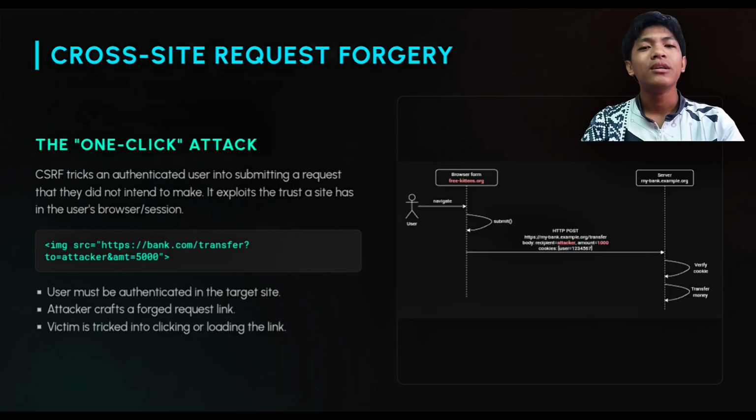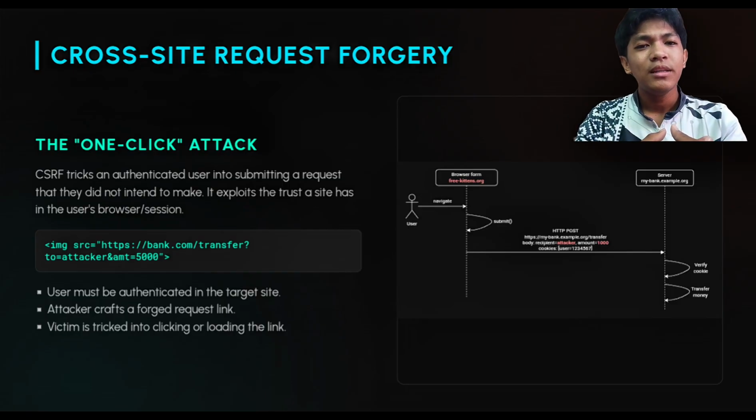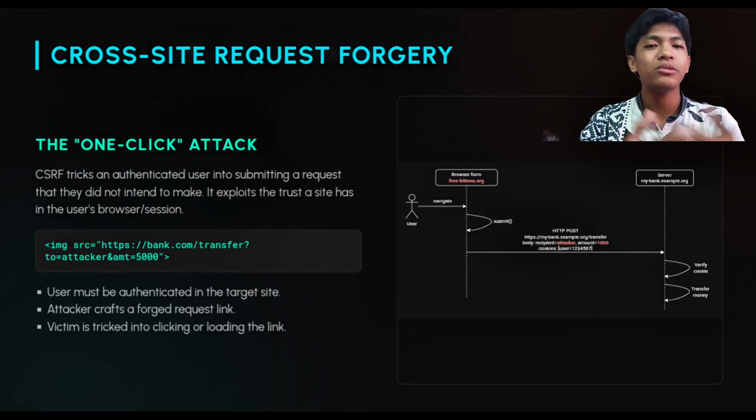Here is the scenario. You log into your bank and you're authenticated. Without logging out, you visit another tab, maybe a malicious link from an email. The malicious page contains hidden code, like an image tag that automatically sends a request to your bank. Your bank sees the request, sees your session cookies are attached, thinks it's you, and processes it. It's an image tag with src pointing to a bank transfer URL. Your browser tries to load the image but actually executes a transfer.